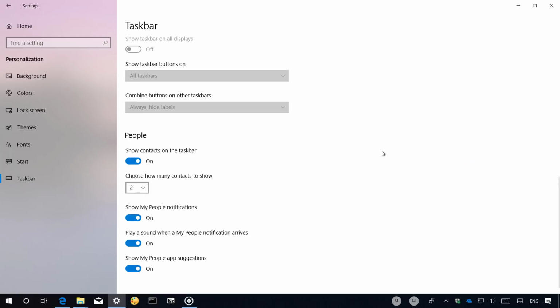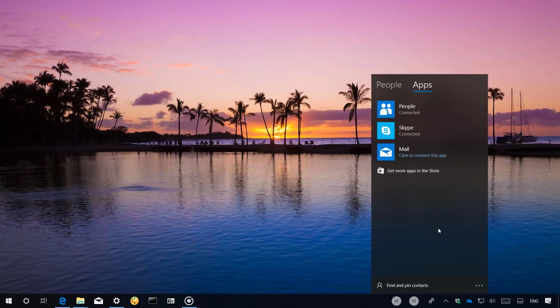In the taskbar page, you can now control more options about the My People experience, including the ability to pin more contacts and disable suggestions of apps that you can use to connect to the experience. In addition, the My People experience also includes some new tweaks as well. The experience now uses acrylic material, part of the Fluent Design system. There is a new animation to indicate that a contact is pinned in the overflow list, and the My People experience now uses the current color scheme configured in the color settings.